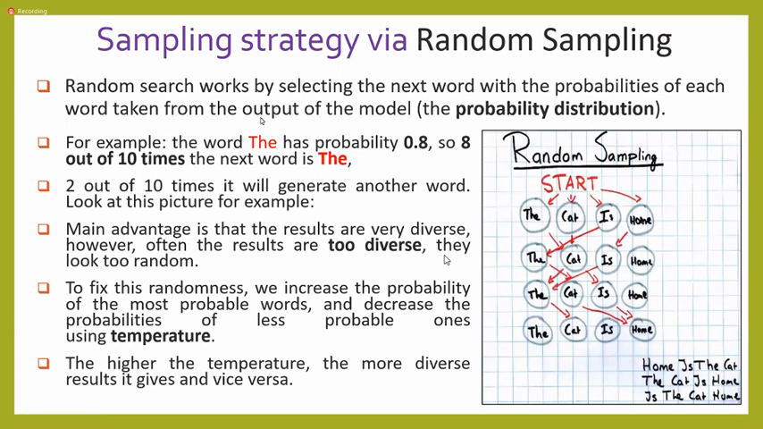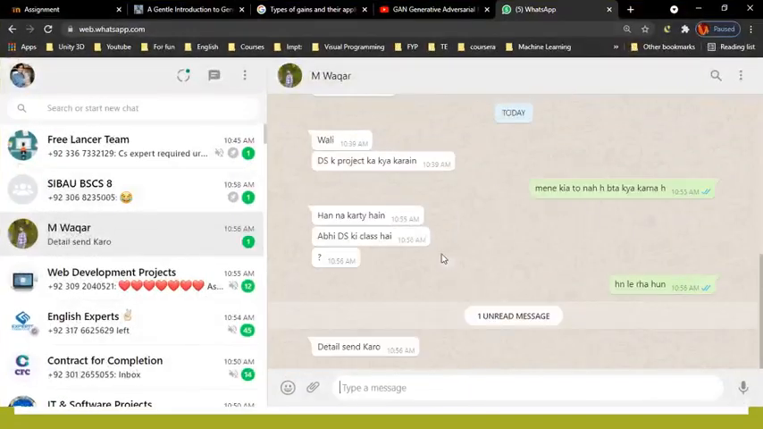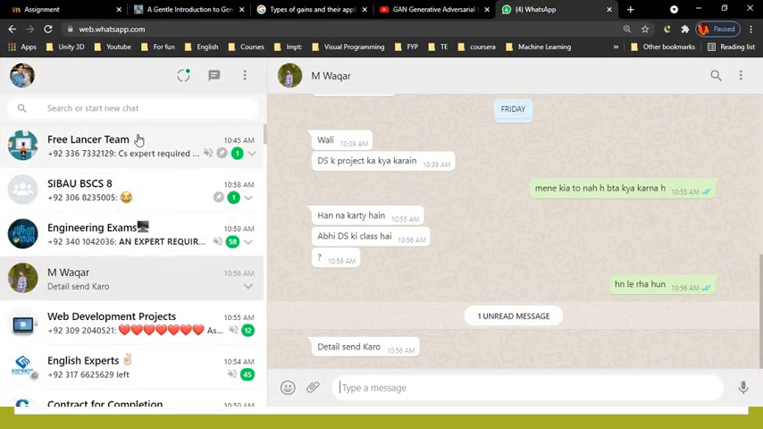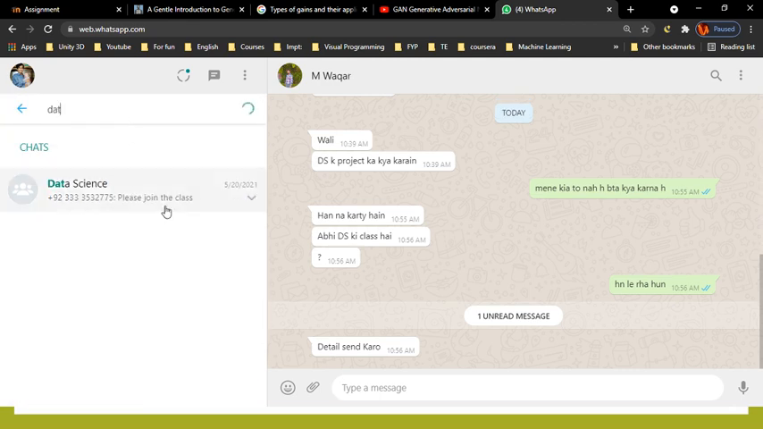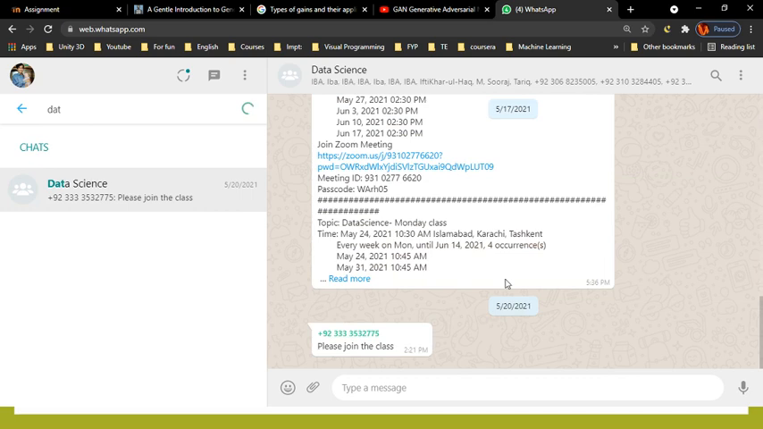Now the next one is the random sampling strategy. Random sampling works by selecting the next word according to the probability of each word token from the output of the model. So it will make a conditional probability based on the first word, the next one. For example, the word "the" has probability 0.8, so 8 out of 10 times the next word is "the". 2 out of 10 times it will generate another word, whatever it is, maybe "cat", "is" or "home".